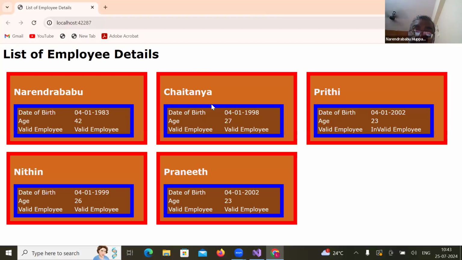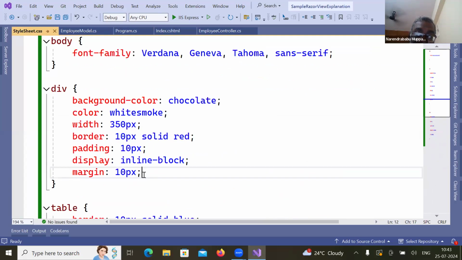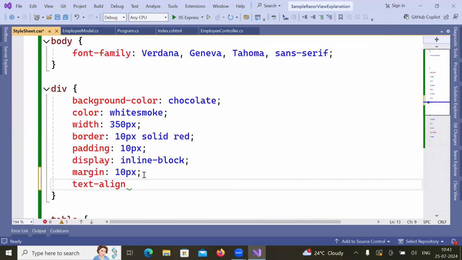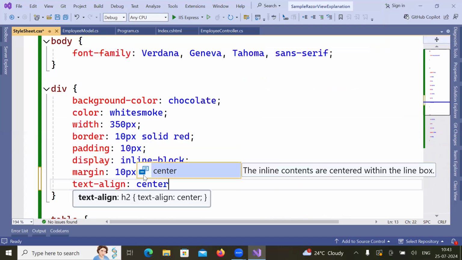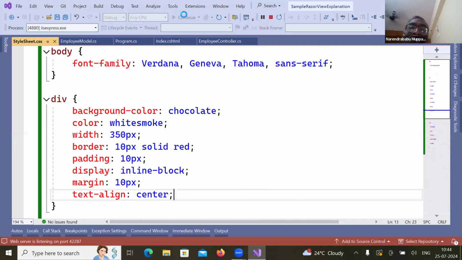How was it? Is it good or bad? Good, sir. And the text is not center aligned. Go to the style sheet. In the div, simply say text align center. Now run this.